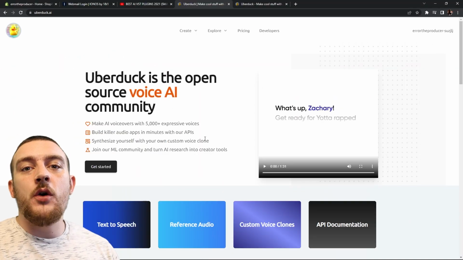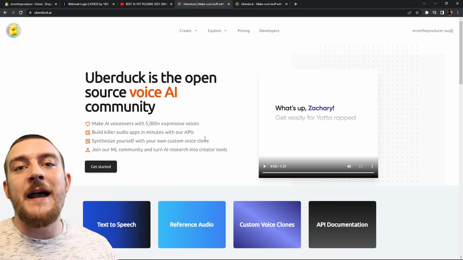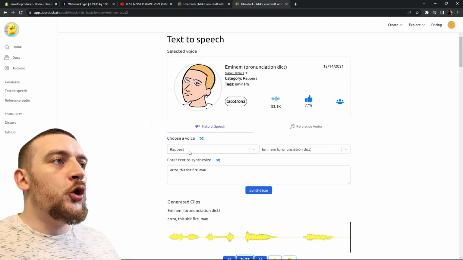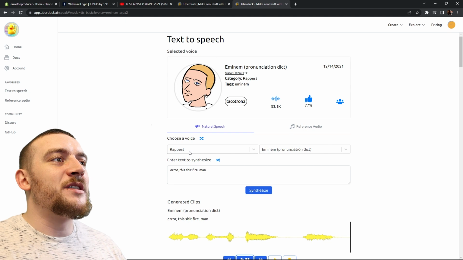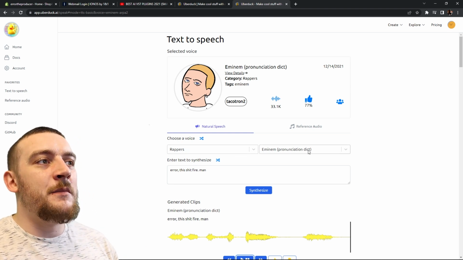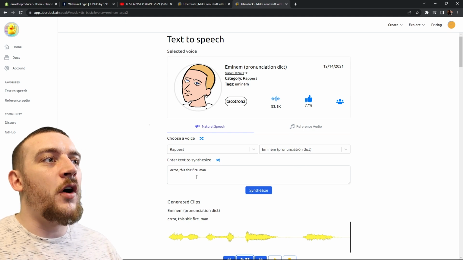The next method I'm going to show you uses a website called uberduck.ai. This website is going to allow you to use text to speech, but it's got a bit of a twist to it. Uberduck's going to allow you to choose the person that you want to actually be saying the text. So I've gone into the rappers category and I've chose Eminem, and I've got him saying, "Era, this shit fire, man."